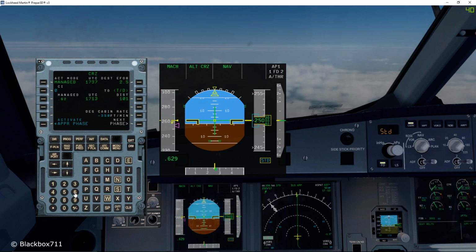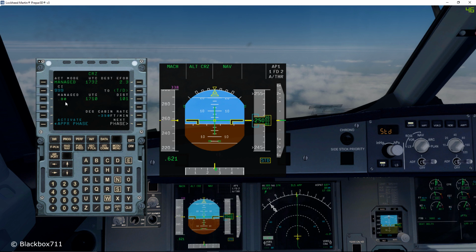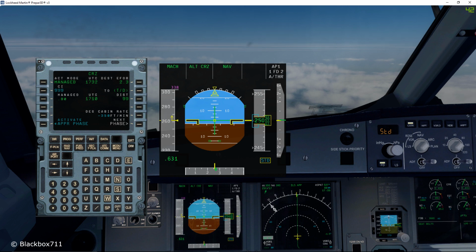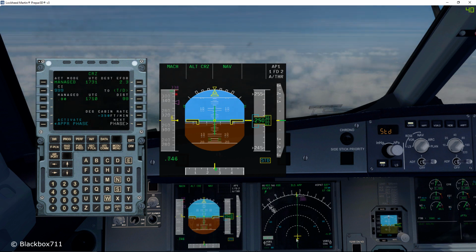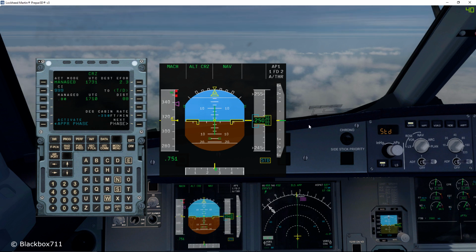Let's dial in 999, and now the speed gets up to Mach 0.80 or 338 knots indicated. And although the maximum Mach number is 0.82, the autoflight system will only get up to 0.80 to leave a certain margin for turbulence, for example.